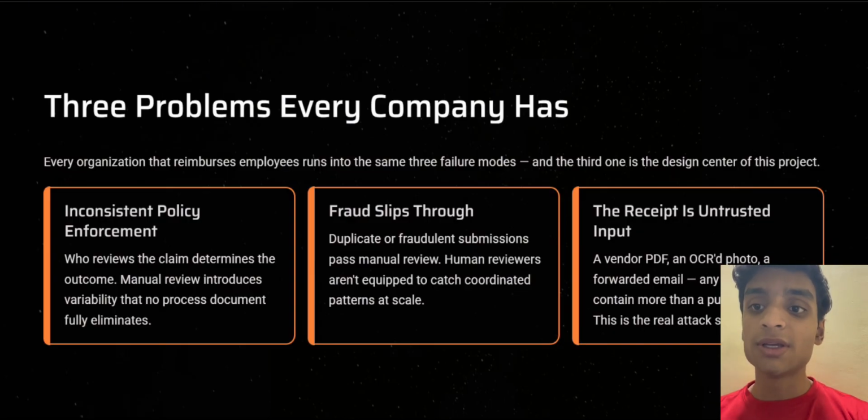That last point became the actual design of my project. Once you treat a receipt like an untrusted input rather than a clean data field, you are not just automating expense approval, you are building a system that has to defend itself while it works.